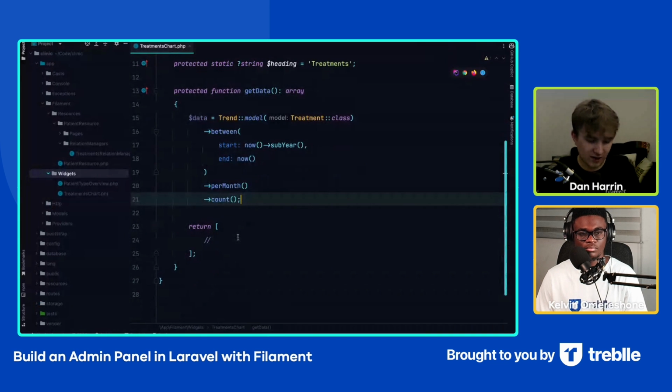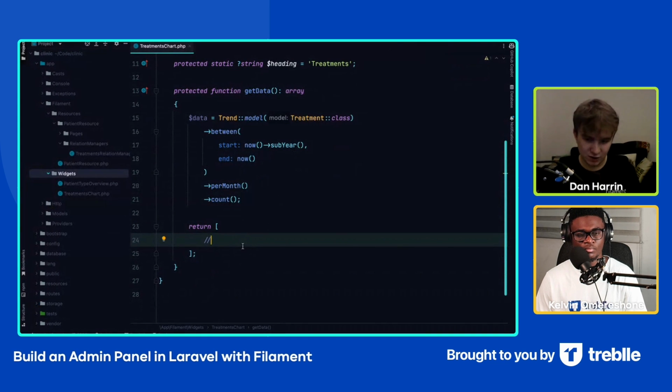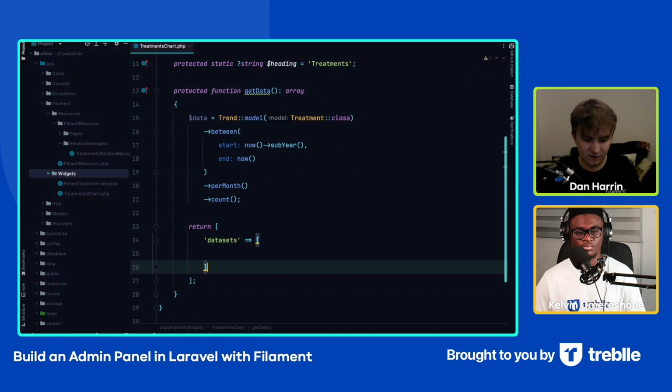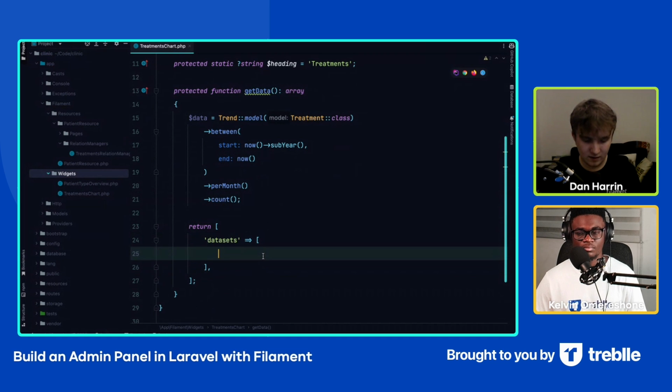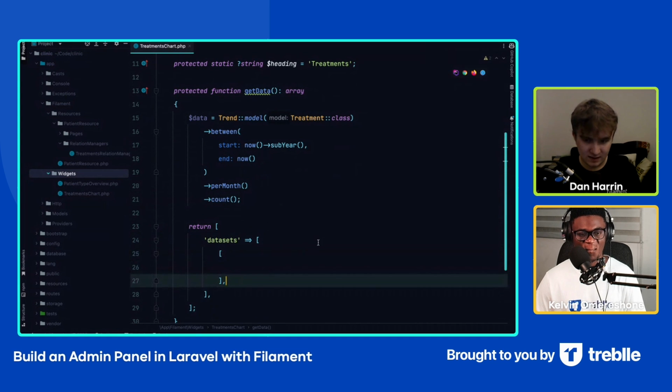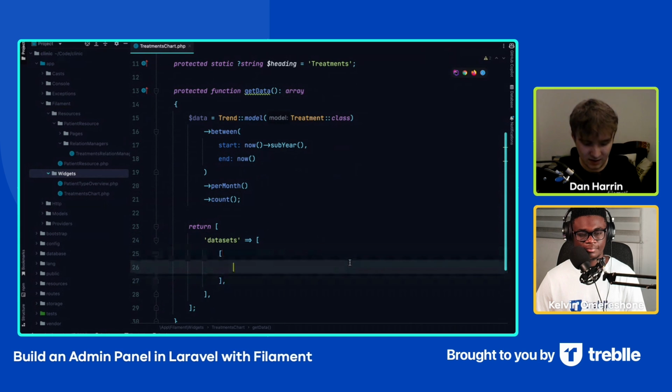We use chart.js for rendering charts, so this chart data is in exactly the same format as chart.js. With that, you need data sets. This is basically our different lines on our line graph. Each data set is one line. For our first data set, we're just going to pass in the name of the data set, which is going to be treatments. Maybe you want to track treatments over time, patients over time. They would be different data sets.